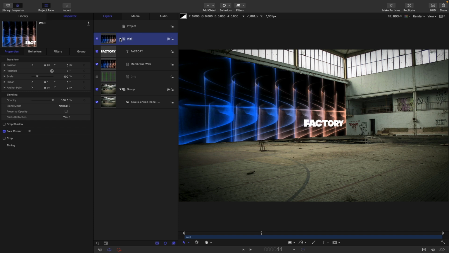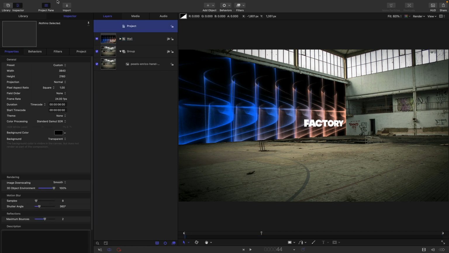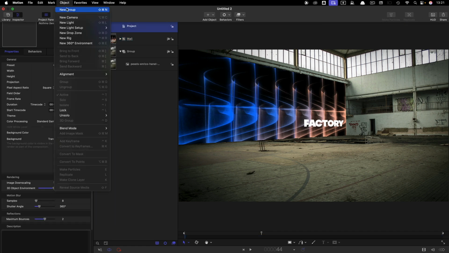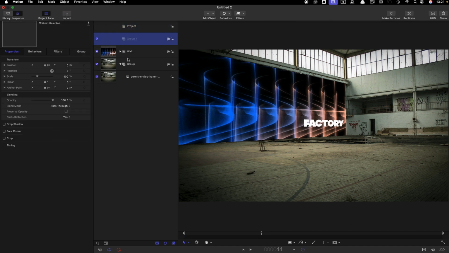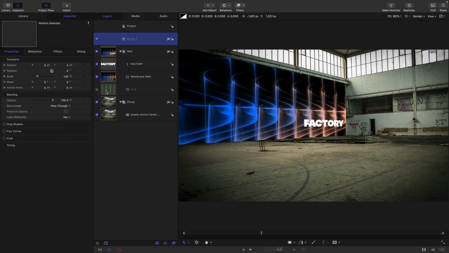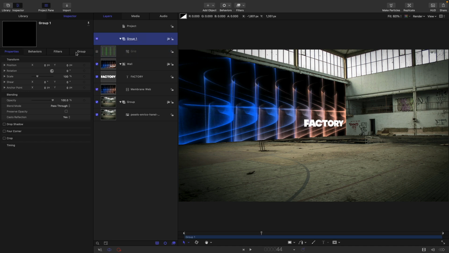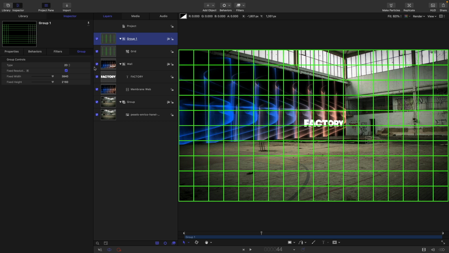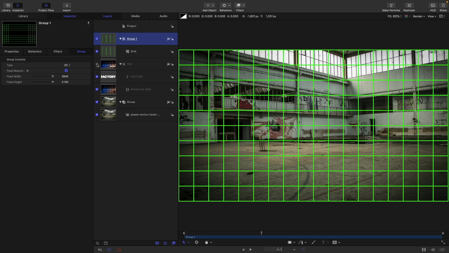But we won't bother to do that because what we're going to do is work on the floor, which involves a slightly different technique. So I'm going to make a new group. I'm going to grab the grid out of the old group, drop it into here. And again, I'm going to set this group to fixed resolution and turn on the grid. I'm going to turn off that wall group while we work on this. So my group is fixed resolution. And let's call it floor.